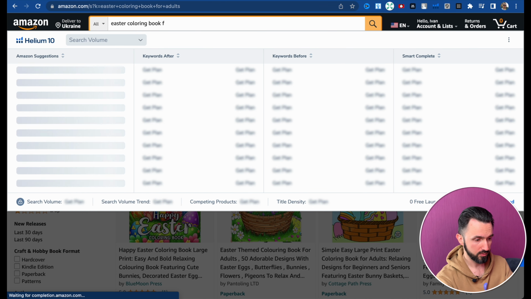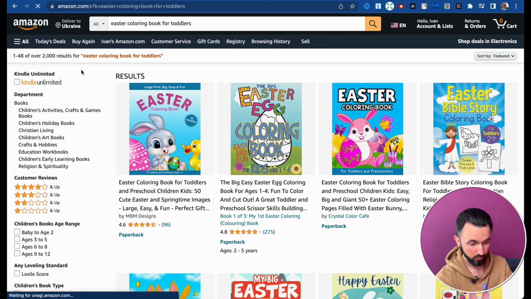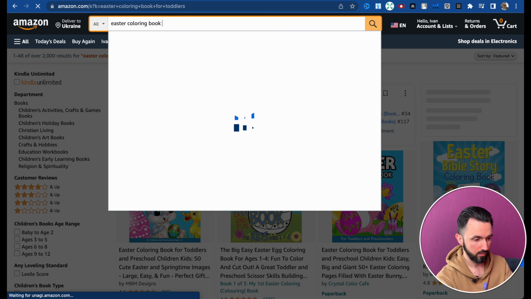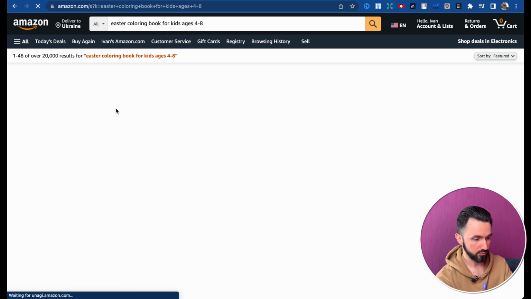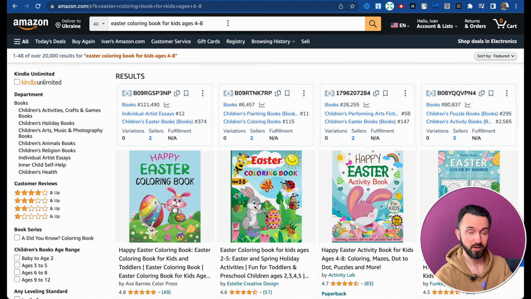Let's delete these words and check another one, for example for toddlers, 2,000, a little bit more. And for example the next one will be for kids ages 4 till 8. 20,000 results. Too much. So let's go back to the adults. And now we need to check if the demand for this particular niche is good or not.